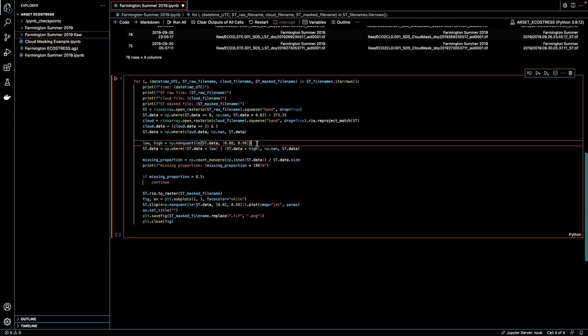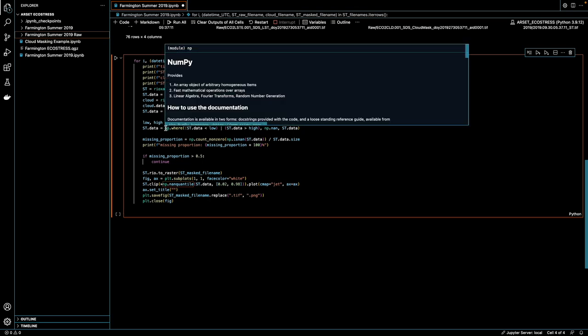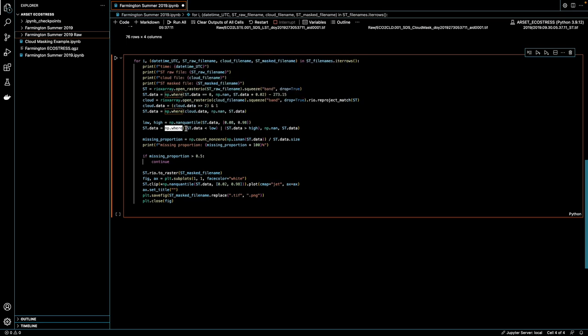And now, as an additional step to filter out any pixels that were not recognized as clouds by the cloud mask, we're going to remove outliers from each image by calculating the quantiles. We're using NumPy nanquantile to calculate the 8% and 98% quantiles here. And then we're using NumPy where to replace any values lower than the 8% quantile or higher than the 98% quantile with a not a number, no data value.